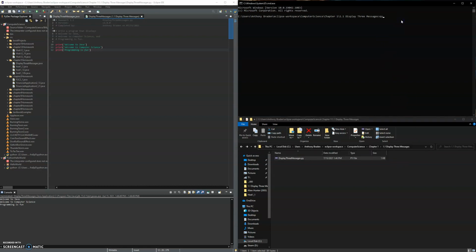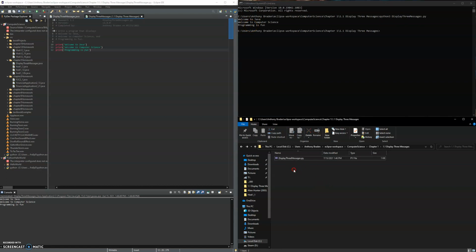We can then type in Python 3 because that's the version of Python I want to use. Then DisplayThreeMessages.py, and we hit enter. As you can see, it's run the commands just fine. It's printed out everything that we wanted it to.